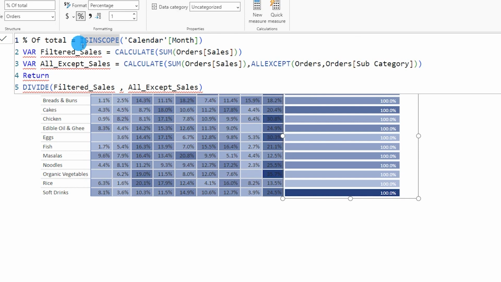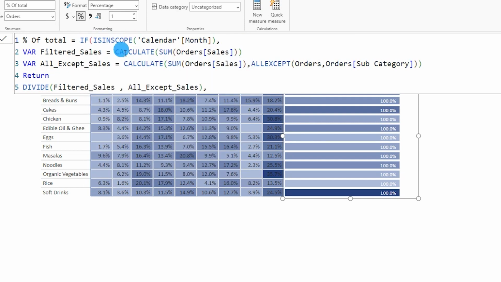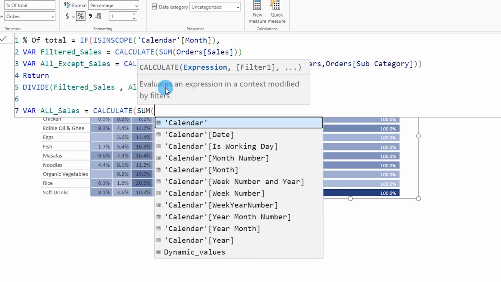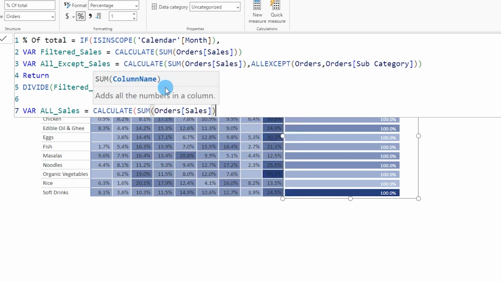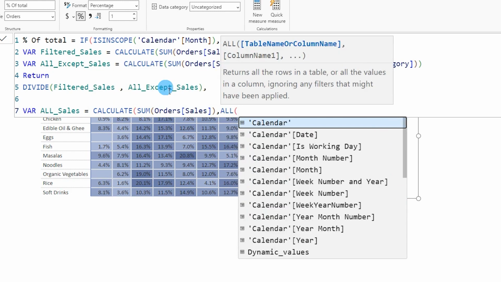This will return either true or false. So I'm going to pass this within an IF function over here. If my calendar month is in scope, then I want this particular section of code to execute. If it is not, then I need another set of code to run. We'll start by defining a variable over here. I'm going to call this All Sales, equals CALCULATE SUM of my total sales amount. Here I'm going to pass in the function called ALL. This will basically remove all the filters from the current context.